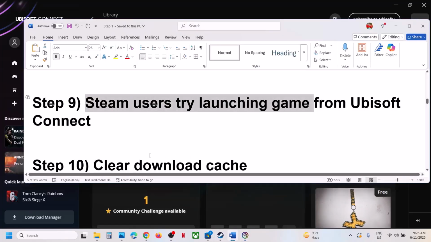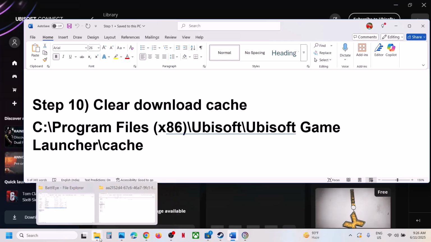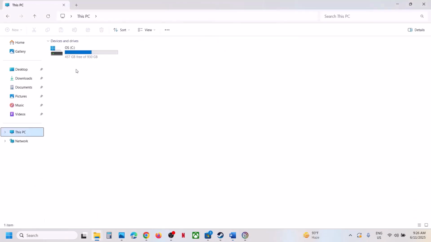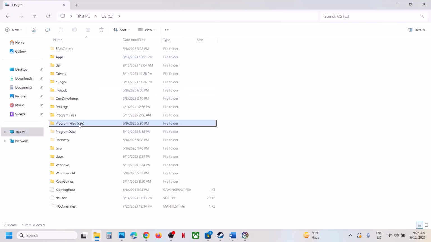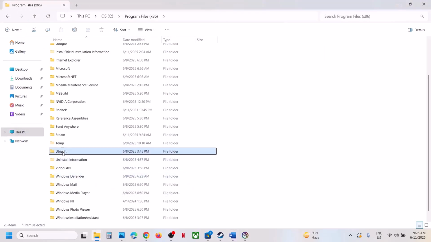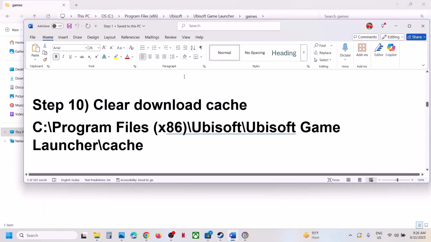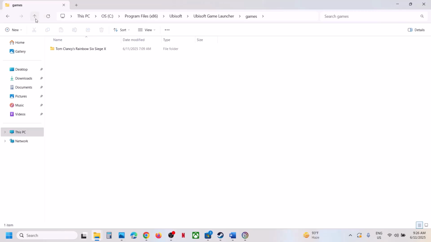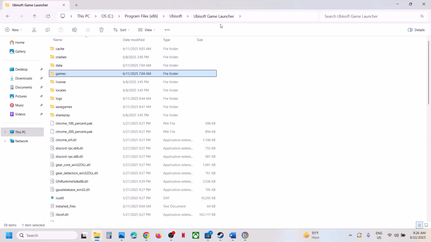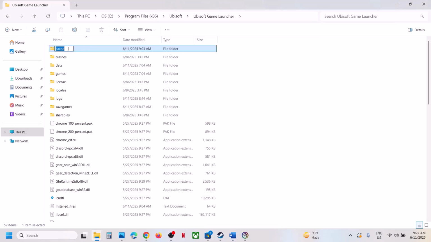If that does not work, clear the download cache. For this, you can go to this location. Open File Explorer on your computer, go to C drive, open Program Files x86, then open Ubisoft, then Ubisoft Game Launcher. Open the games folder, then Ubisoft Game Launcher, and you will see the cache folder.